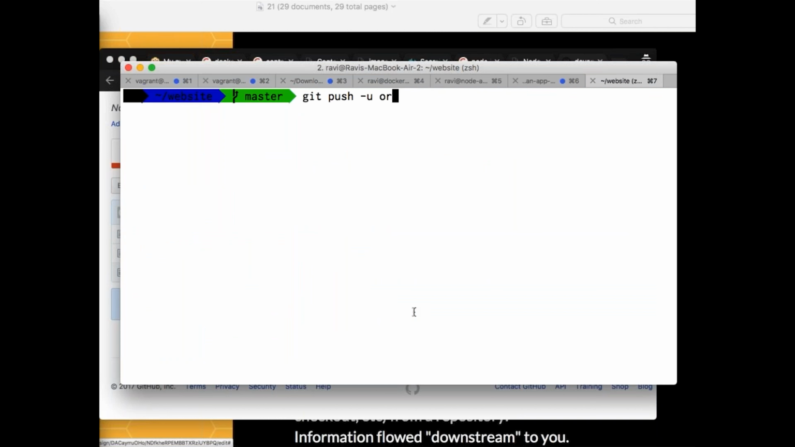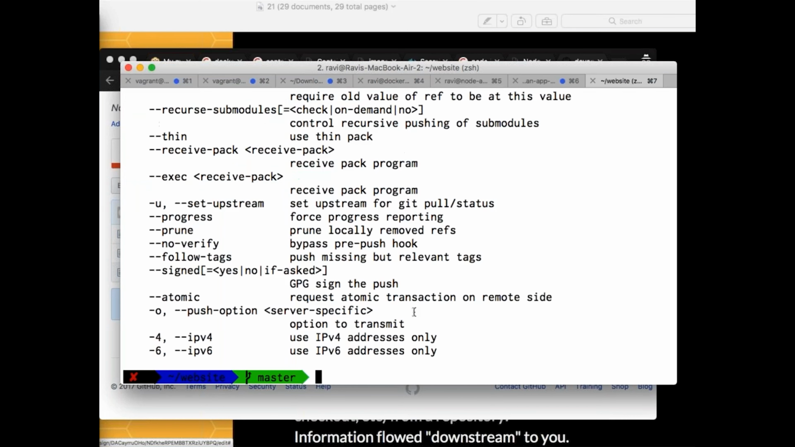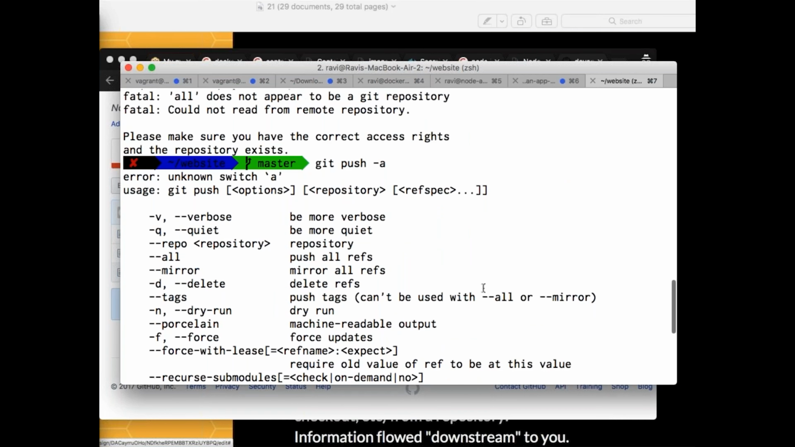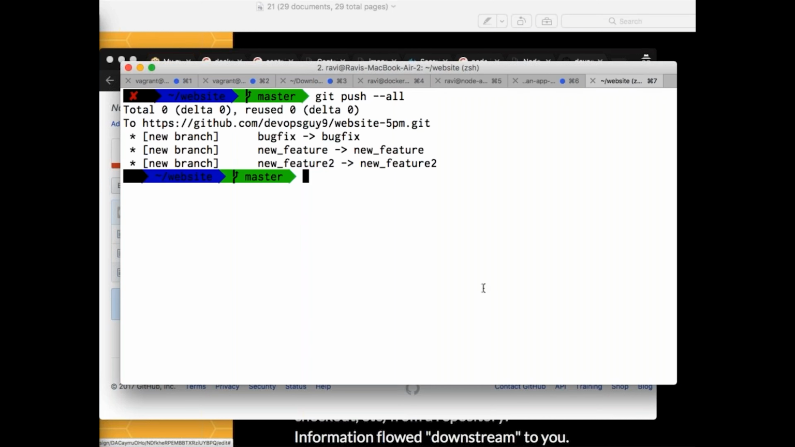Let's say you want to push all of them. If not git push -a, I guess. Git push -a. So I'm not sure. Git push --all. Sorry. --all. So once I do this, now you see bug fix to bug fix, new feature to new feature, new feature 2 to new feature 2.